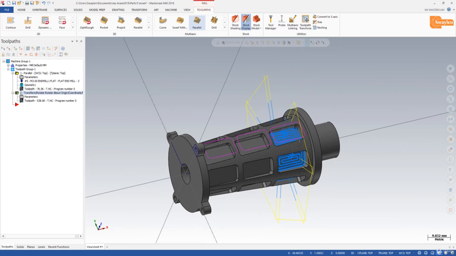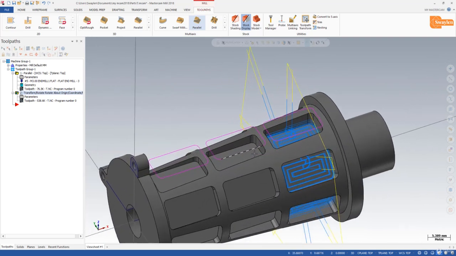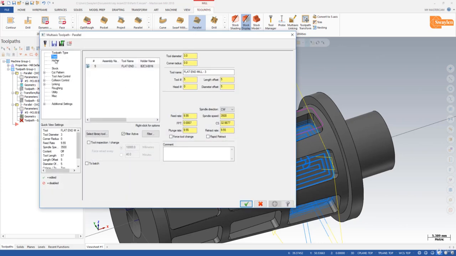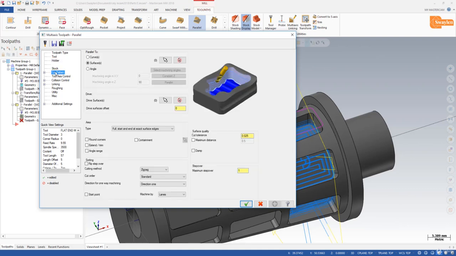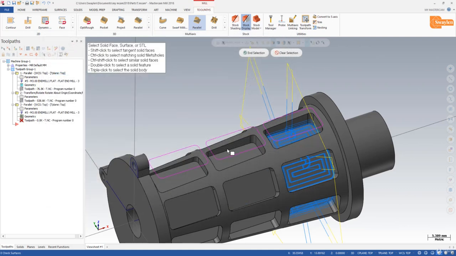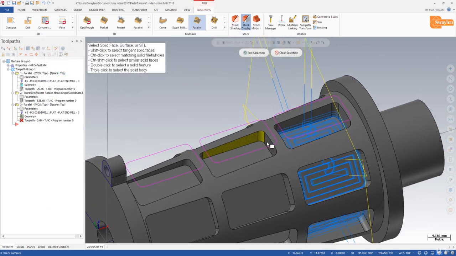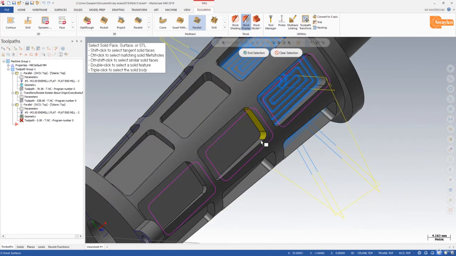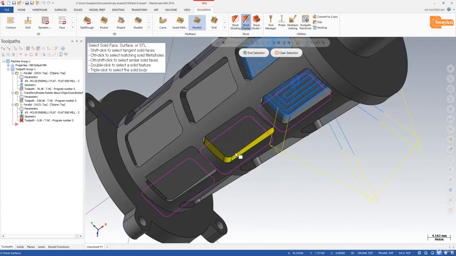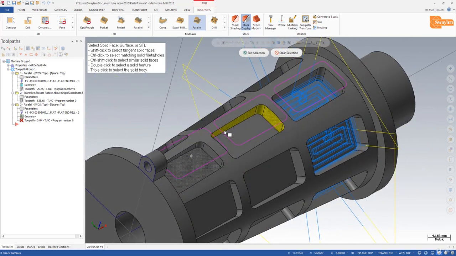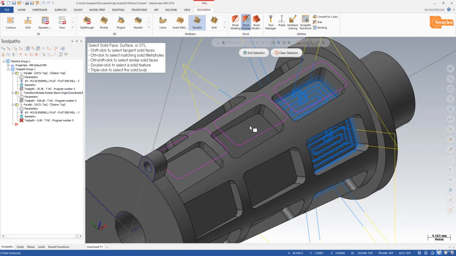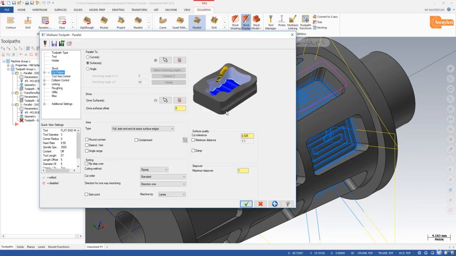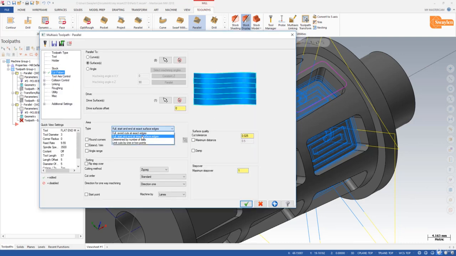Now the same operation for the second slot. So click on parallel. Our tool is already selected. So select your holder in cut pattern. Surface selection: select all your wall surfaces and click on end selection. Now drive surface: click on arrow and select your bottom surface. End selection. Now select your area option.